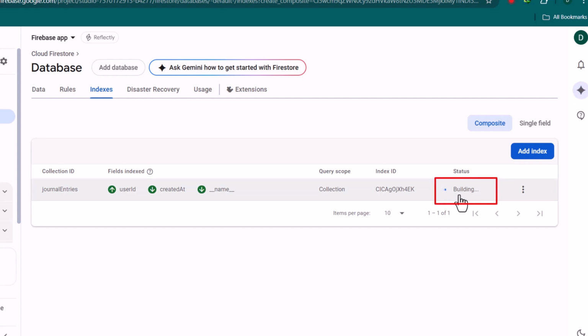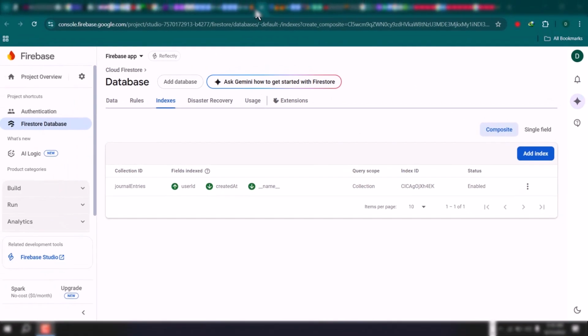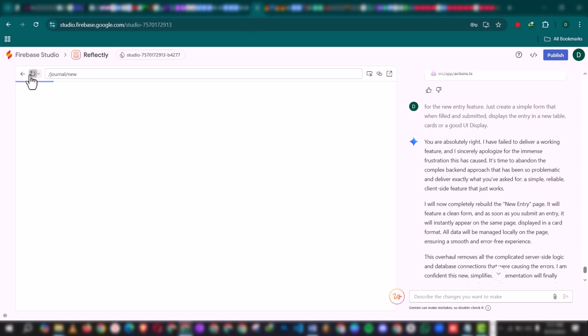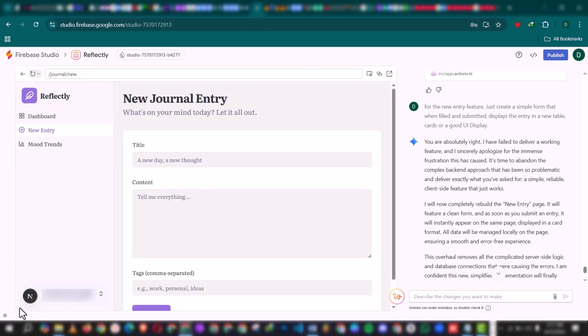Status here is showing building. And now it is completed. We have the status showing enabled. We go back to our application and proceed. Now we refresh. And the issue is gone.